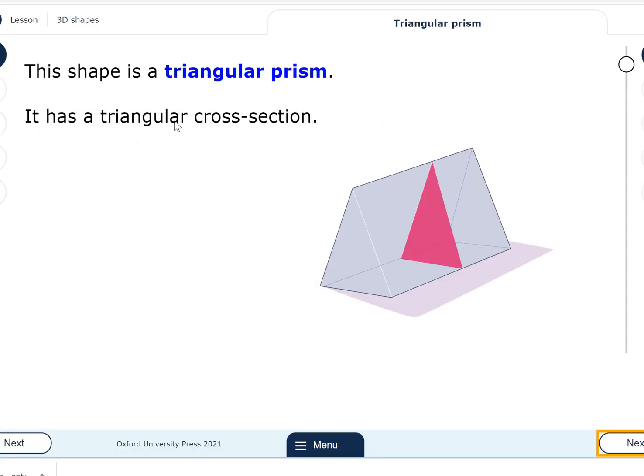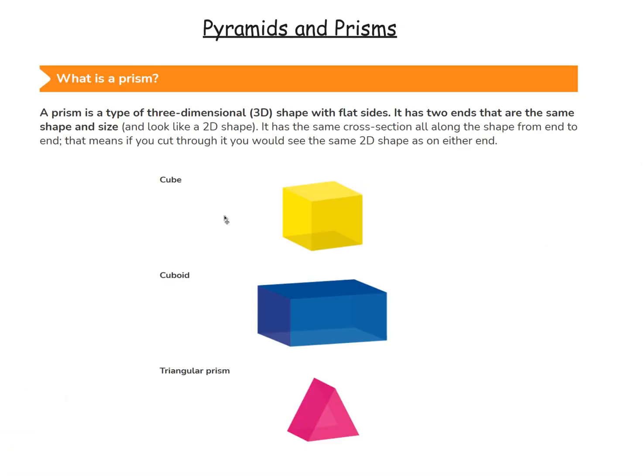If I quickly show you this, this is a triangular prism, and it has a triangular cross section. As you can see here, it's been highlighted in pink. That is the cross section. It's the face of the shape. Okay, and that is then 2D. So another thing then, it has the same cross section all along the shape from end to end. That means if you cut through it, you'd see the same 2D shape as on either end. So a cuboid is also a prism, and then as you saw, a triangular prism.